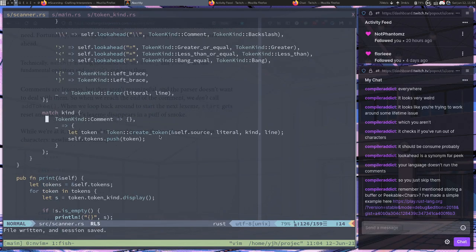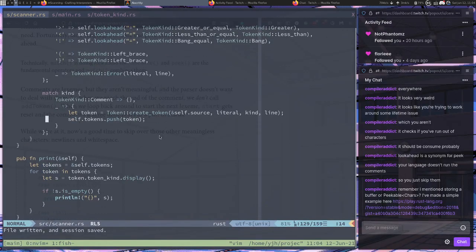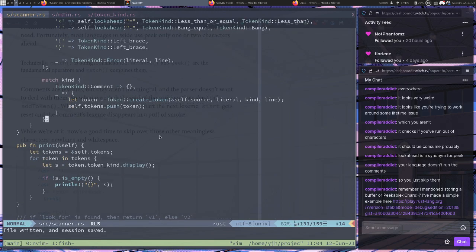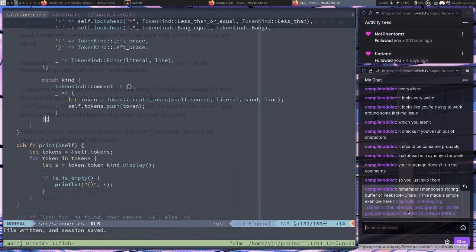Okay, yeah, so if it's a comment, it does literally nothing. If it's anything else, it pushes it in. So that works out fine. Okay. Remember I mentioned storing a buffer of peekable chars. I've made a simple example.